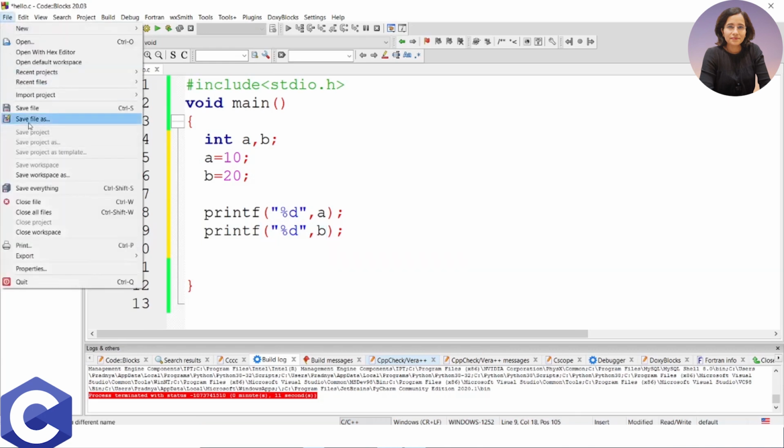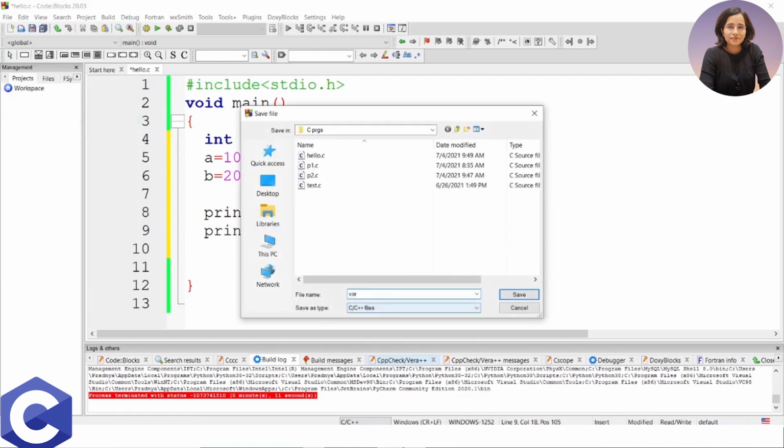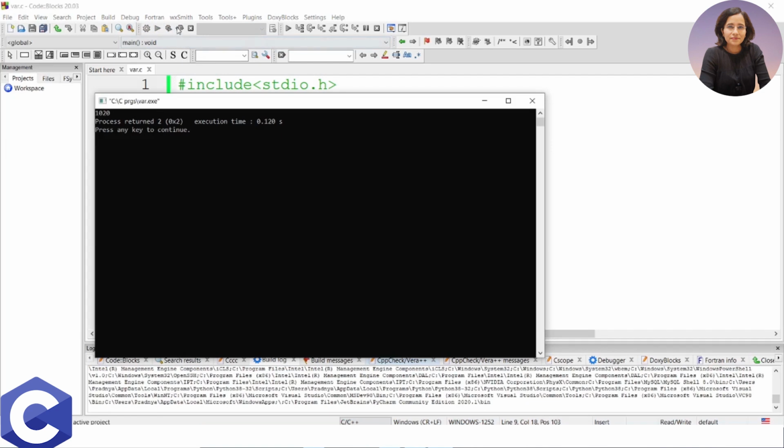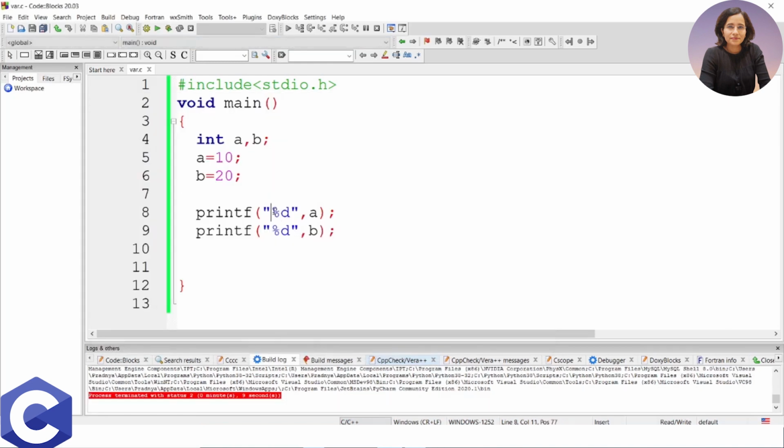Go to file, save as, give any name. I am giving variable.c. Save it. Then we have to compile this program. To see the errors, you can click on build and then click on run, or both operations will happen at the same time when you click on this button. You can see the output 10 and 20, but it is not that clear, so we will see how to print the formatted output.